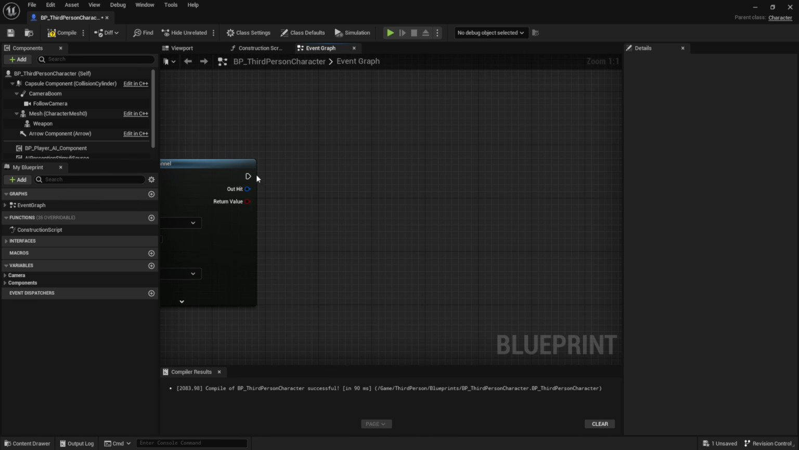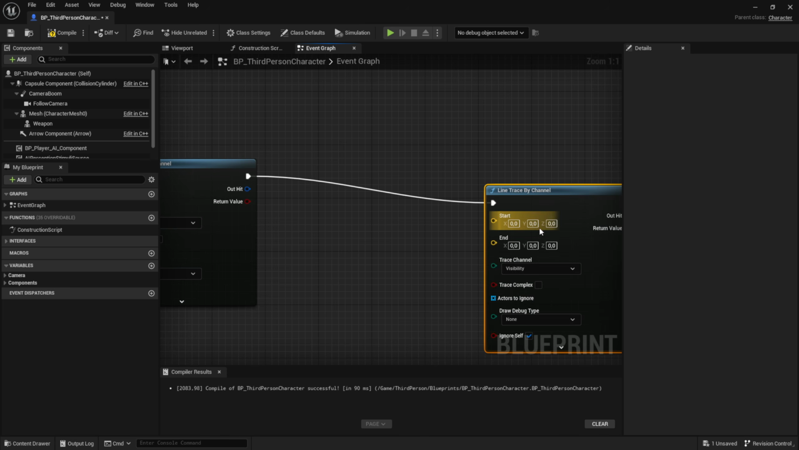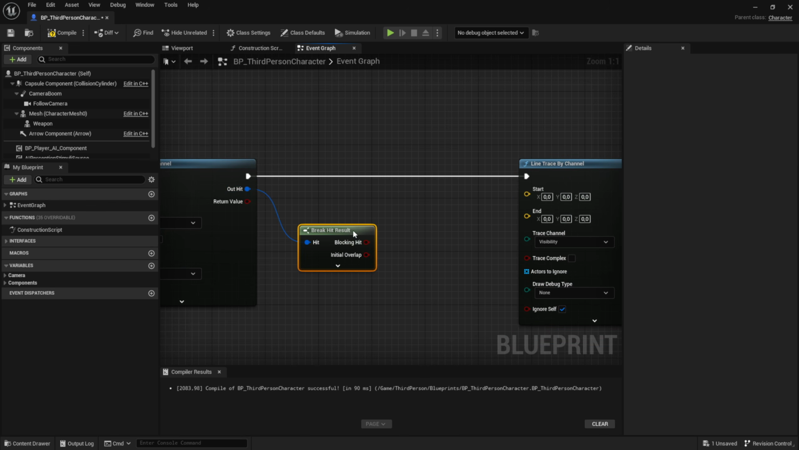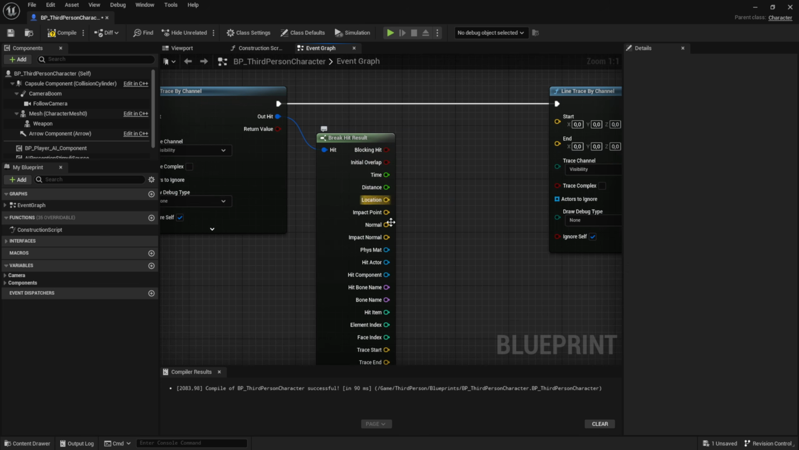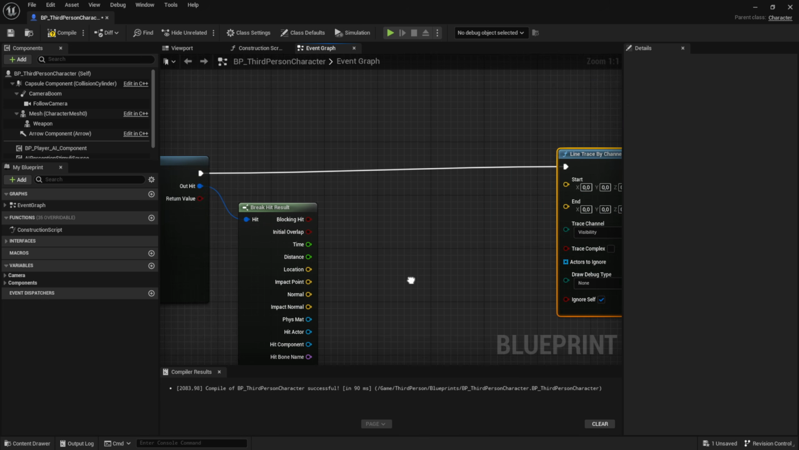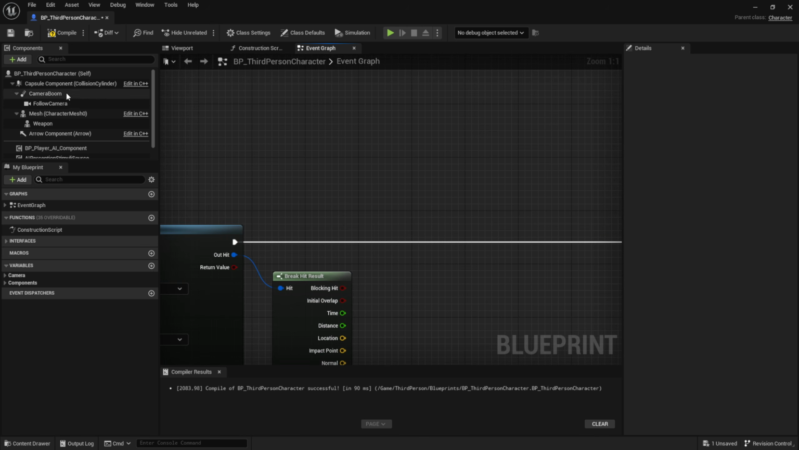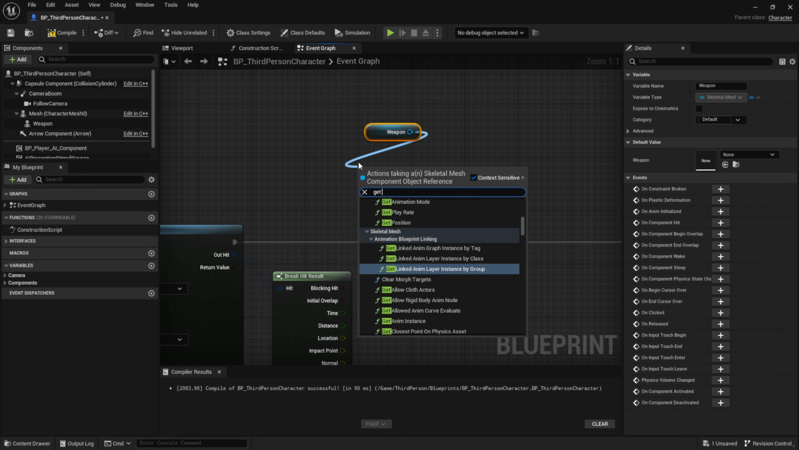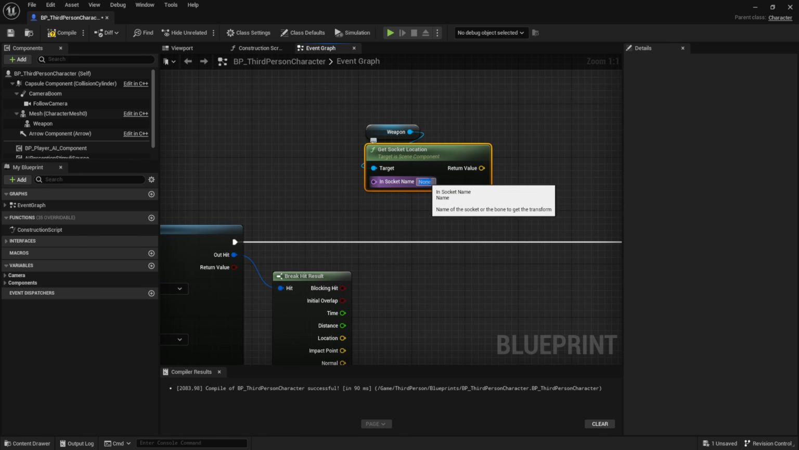So we need to do a second line trace in here. Line trace by channel. And this time we want to grab the out hit from the first trace and we're going to break it. So we actually need to know if this is a blocking hit or not, but we can use a select node. So let me see. Let's start at the weapon muzzle location. That might be the easiest. So we can drag in our weapon component. From the weapon component, we're going to get a socket location. And we want to get the location of the muzzle.